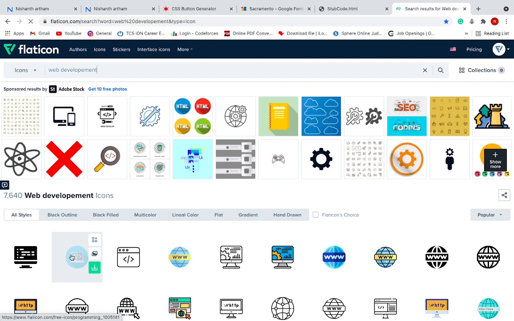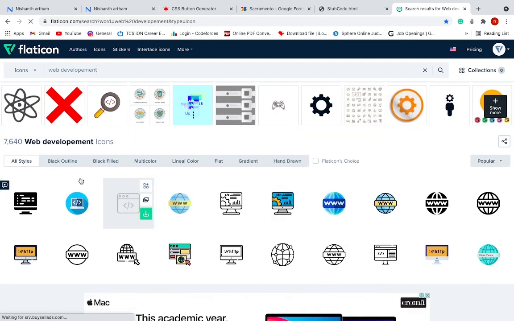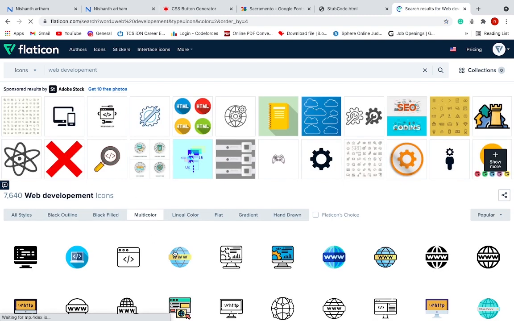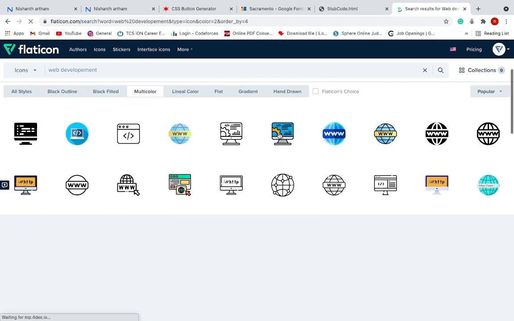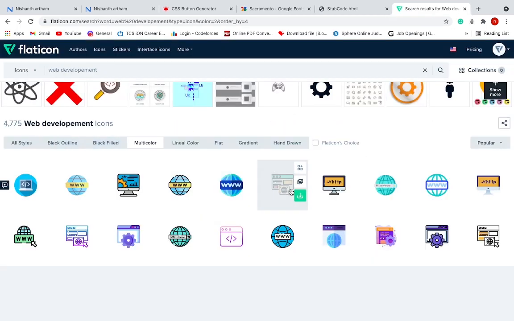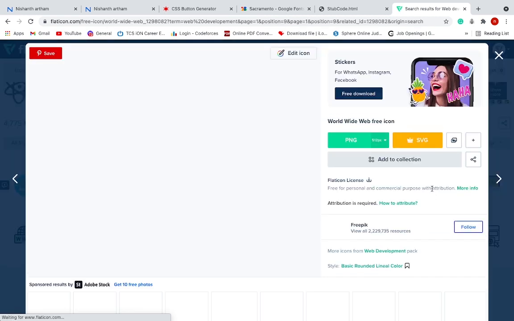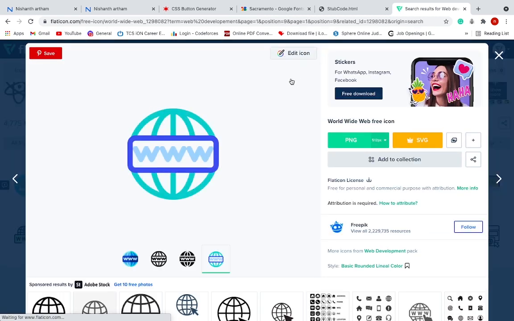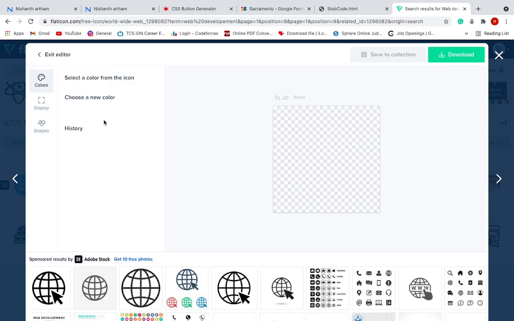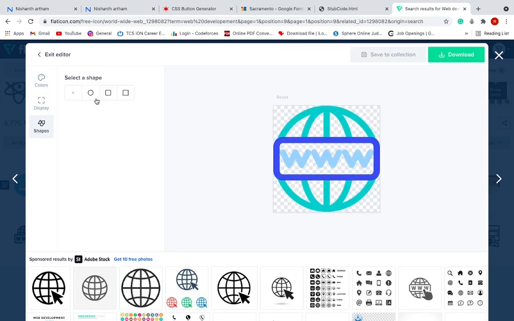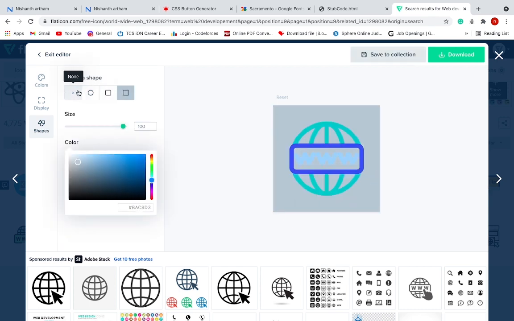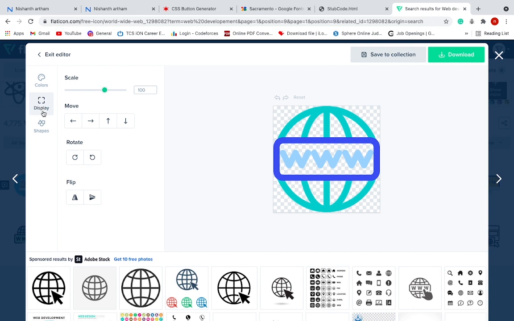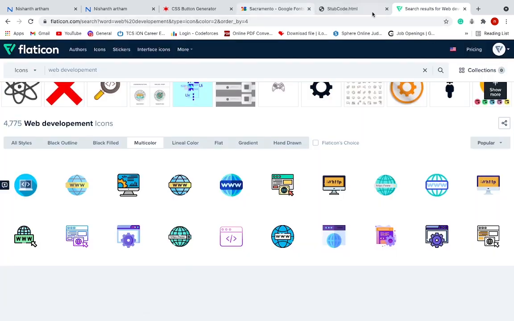This image which I took, there are many other images you can take, and if you like colorful ones then go for multicolor. It filters all the web pages. Now suppose I want to save this image, let us click on this and go for edit icon, and you can also make a few changes if you want, like you can change the shape. If you want no outline, you can choose that in display. Make all these changes, you can download it, and after downloading, it's easy to embed inside your code.